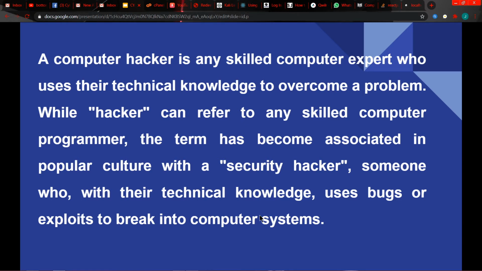Who is a hacker? A computer hacker is any skilled computer expert who uses their technical knowledge to overcome a problem. While a hacker can refer to any skilled computer programmer, the term has become associated in popular culture with a security hacker, someone who with their technical knowledge uses bugs or exploits to break into a computer system. That's just a hacker. Else, normally, a hacker is just any skilled computer expert who can use their expertise to get more knowledge about a problem, about a computer system.